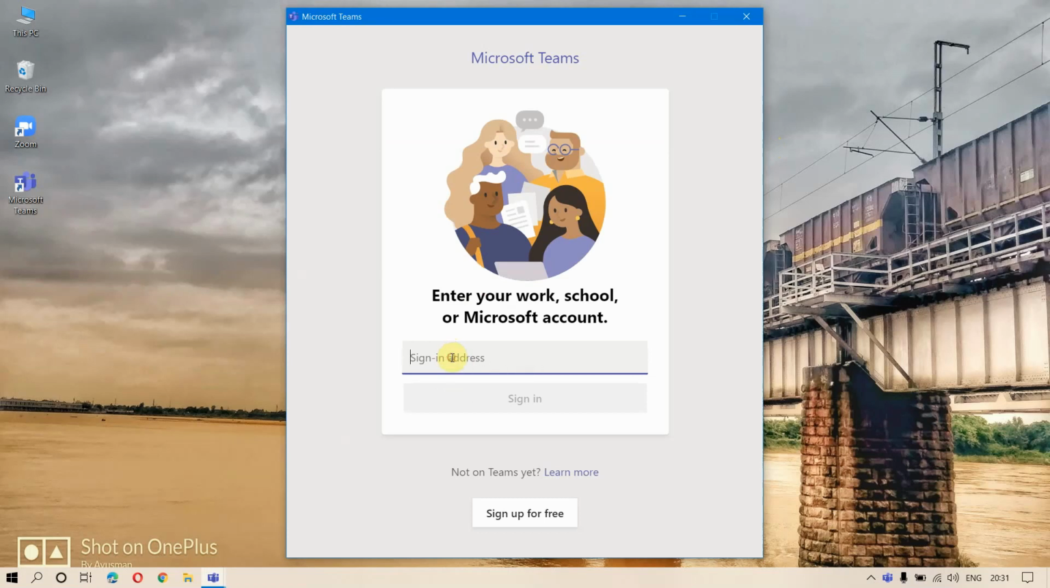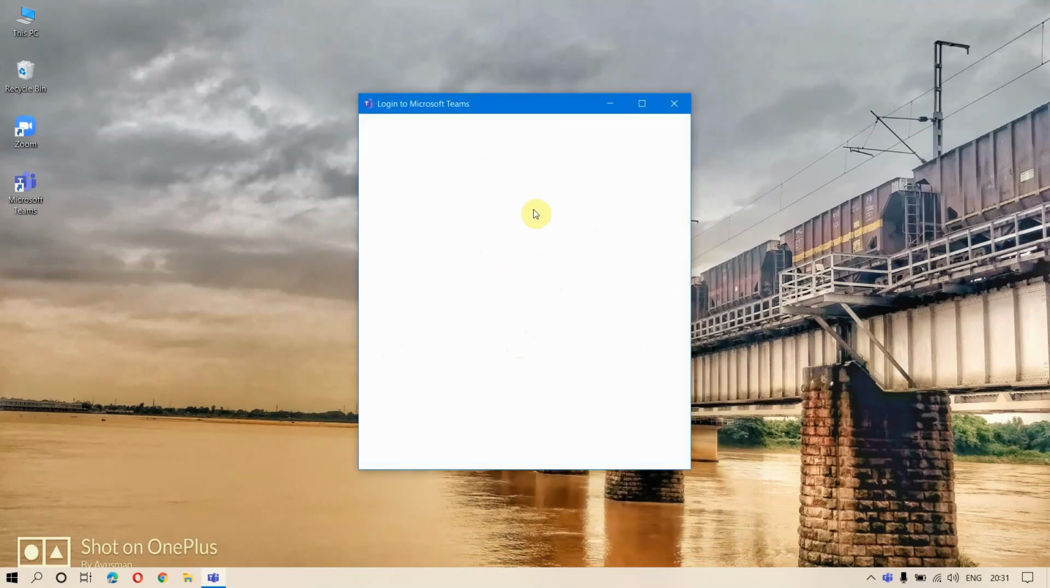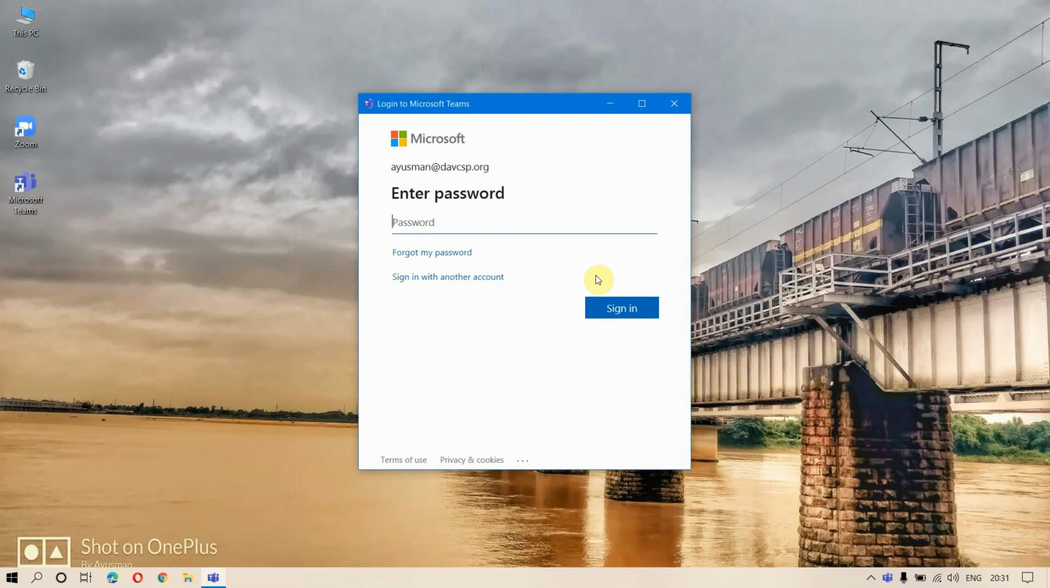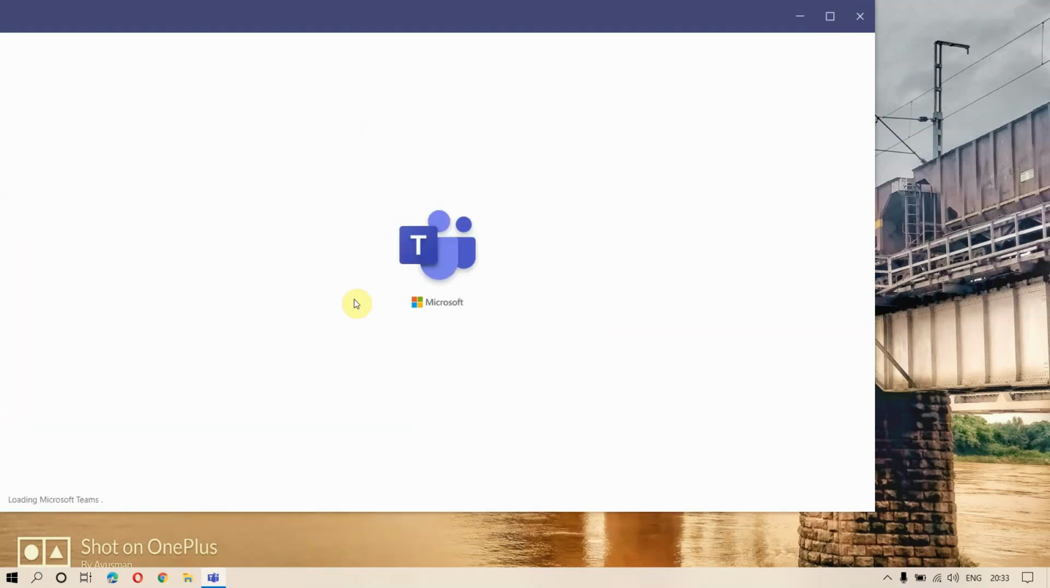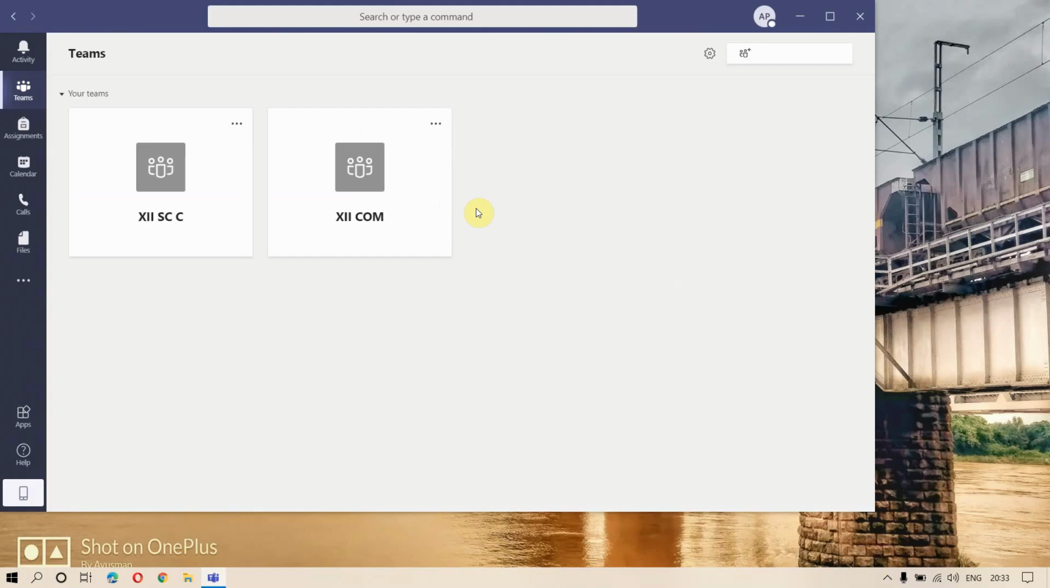Now we have to again sign in with the Microsoft ID. I'm giving my Microsoft ID here. Click on sign in. Then it will ask you for your password. Use the updated password, not your temporary password, and sign in. So now Microsoft Teams is ready for use.